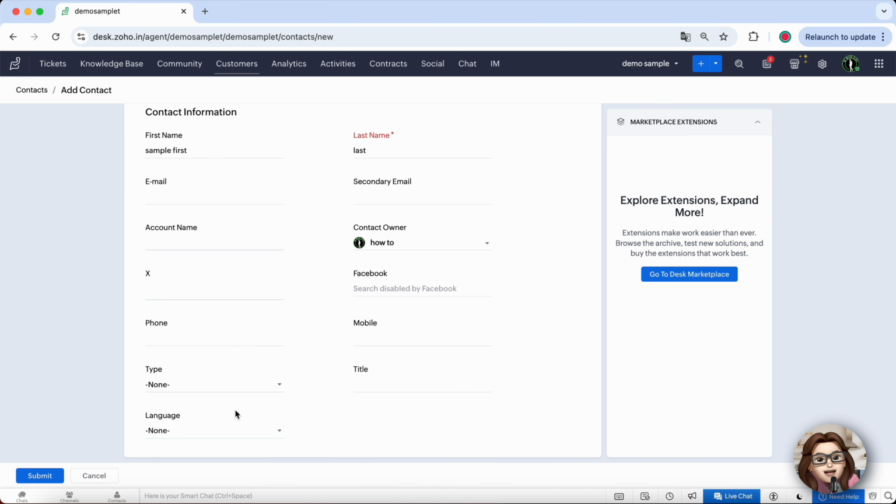Once you've filled in the required information, scroll down and click Save. The contact will be added instantly and will appear in your contacts list, ready to be used for tickets and customer interaction. And that's it. You've successfully added a contact in Zoho Desk.